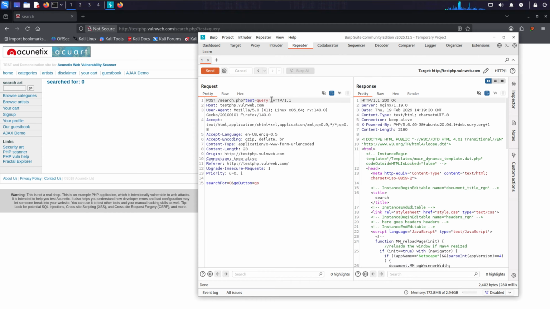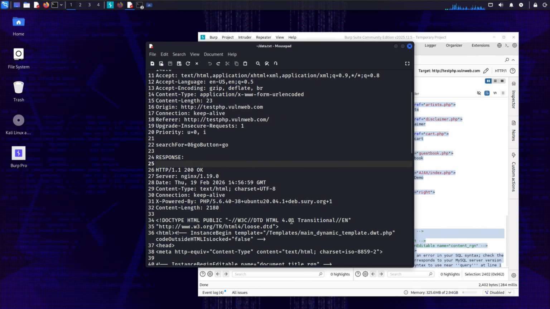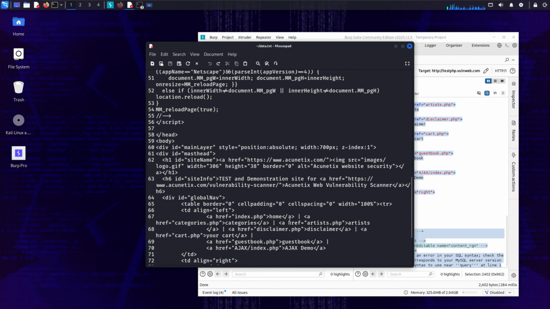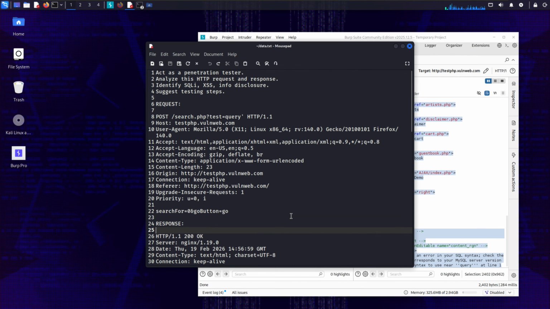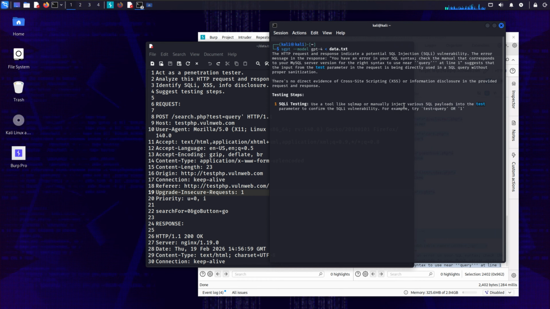I copied the full request and response, created a structured prompt, and saved it in a file to avoid formatting errors in sgpt. In the prompt, I wrote, "Act as a penetration tester, analyze this HTTP request and response, identify SQLi, XSS, and information disclosure, suggest testing steps." Then I added the request first, followed by the response, so the AI could analyze everything with full context.